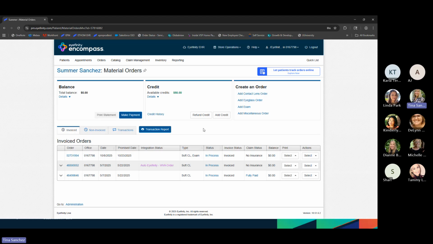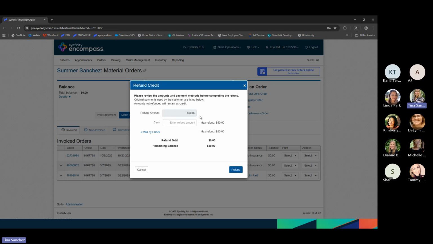So you absolutely can refund a credit to a patient, but keep in mind, refund credit means I'm giving this money back to the patient. When I select that, I can definitely go in and say, oh yeah, we didn't need the $50 from them. We only needed 30. Then I can go to refund credit. You can see where it says refund amount, $50. That's the most I can refund because that's the credit that's on their account.